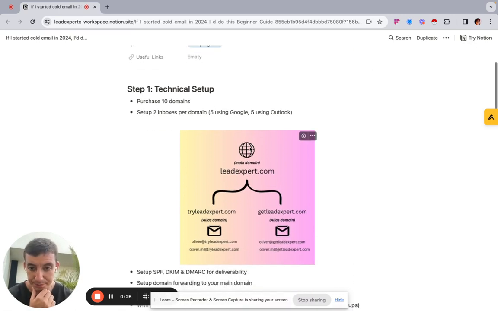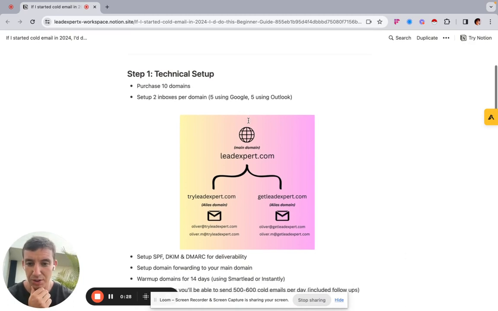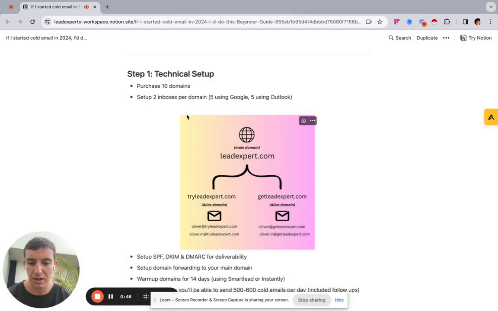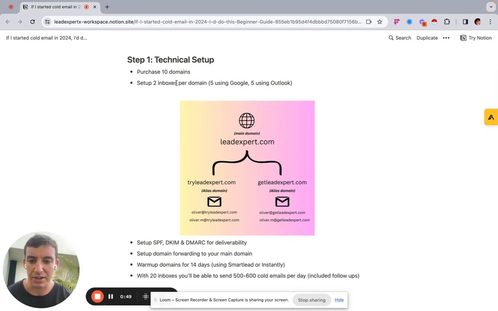So the first step you want to do is the technical setup. What this means is you want to purchase 10 domains. I would always start off with 10 domains. It's a good round number to aim for, and you're able to send about 500 to 600 emails with 10 domains and 2 inboxes per domain. That would be, for example, 5 Google and 5 using Outlook. So you would set up 10 domains, and 5 with Google, 5 with Outlook in terms of the actual inboxes.